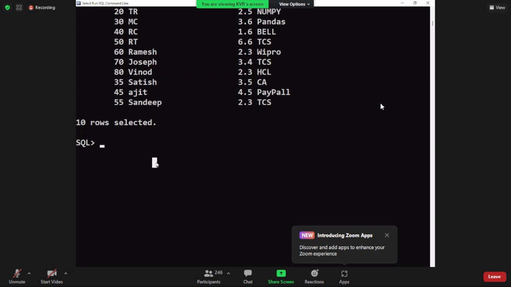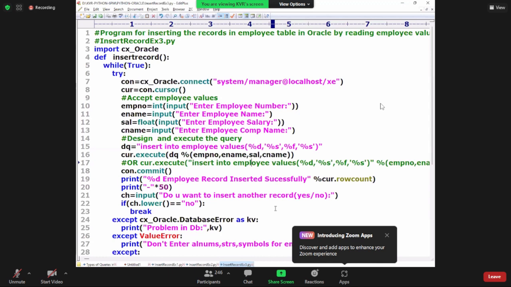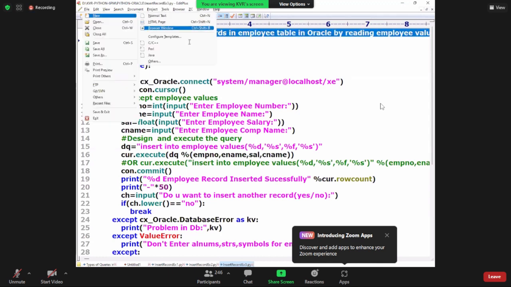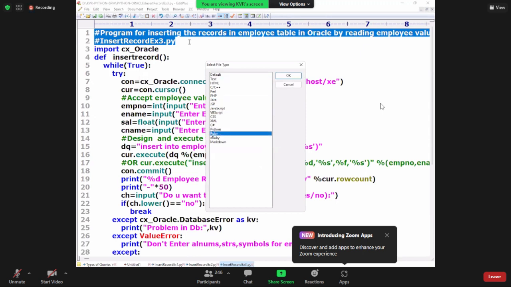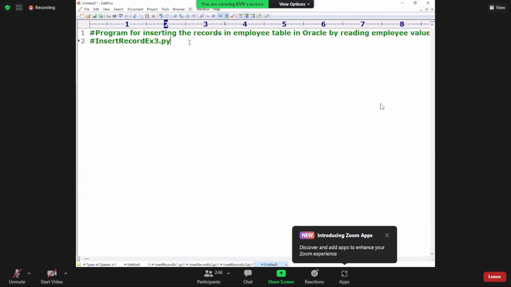Employee number I can give in how many ways? Two ways. One is manual, the other is dynamic. Let me go for manual first, and I will show you dynamic later. So I will carry this code, only the coding I will take. If you are comfortable with this coding, I will even copy.